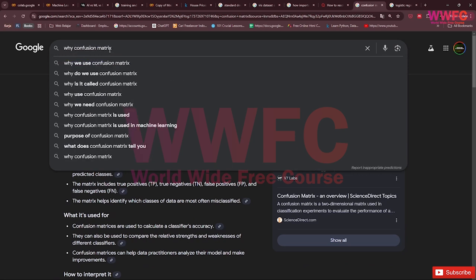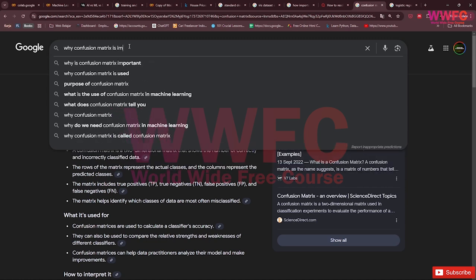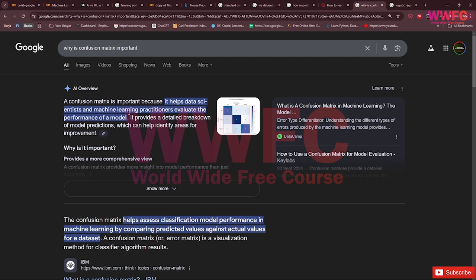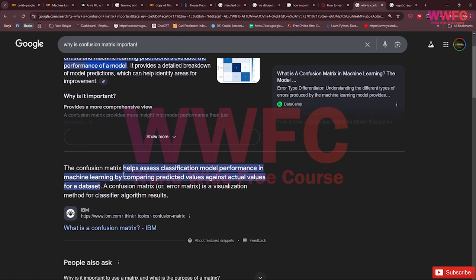Why is the confusion matrix important? It's really important because it helps data scientists and machine learning practitioners evaluate the performance of a model. If you write a paper or make a prediction and want to check which model is better, you use the confusion matrix. It helps assess classification model performance by comparing predicted values against actual values for a dataset.